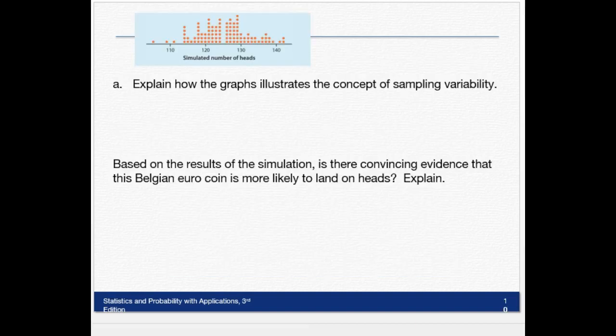Explain how the graphs illustrate the concept of sampling variability. Okay. Well, if you look at this, you have one sample that had heads only 105 times. One sample had heads 142 times. That's a big range of values right there. And that's because of sampling variability. Not every sample is going to come out the same.